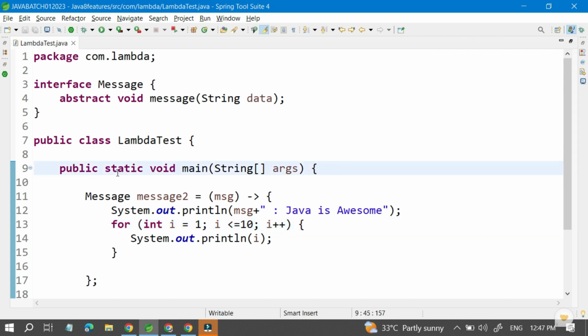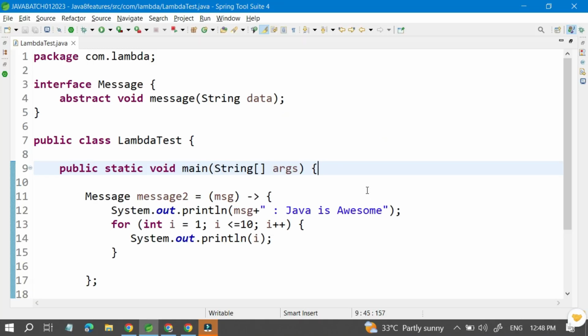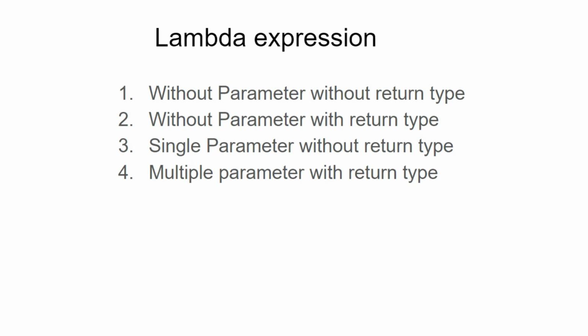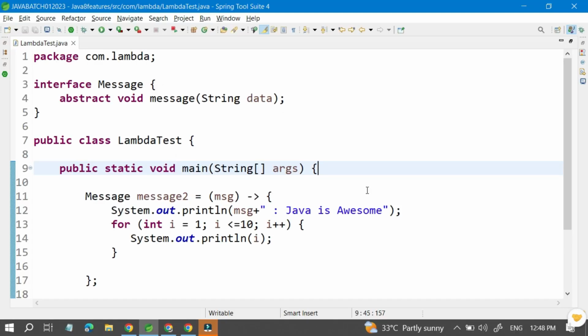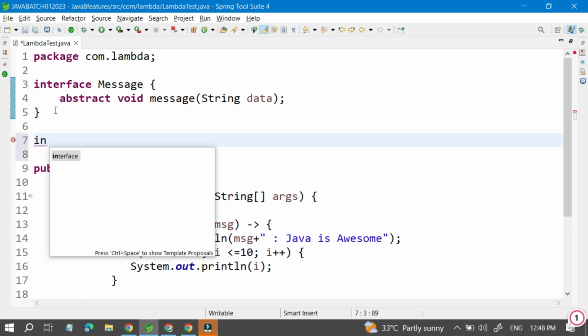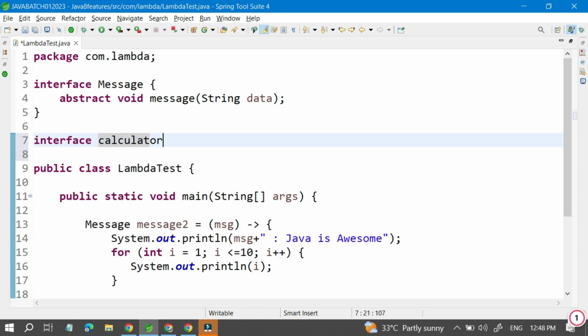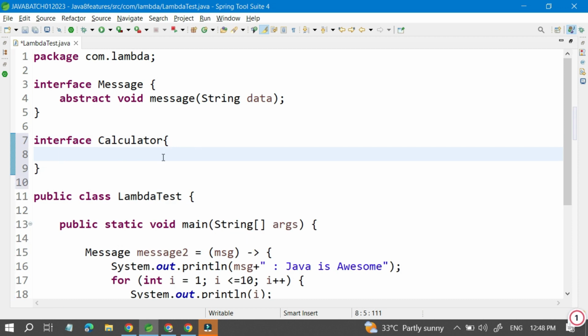Okay guys, so this is the third task we have done, and this is the fourth one, multiple parameters with return type. So if you want to pass multiple parameters without return type or with return type, here it is with return type. For example, we have a functional interface called Calculator. Okay, let me write it. I will write one interface, Calculator, with a capital letter because a class name always starts with a capital letter. Inside this Calculator I am going to create one add method.